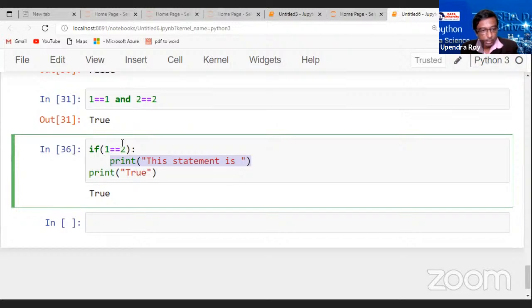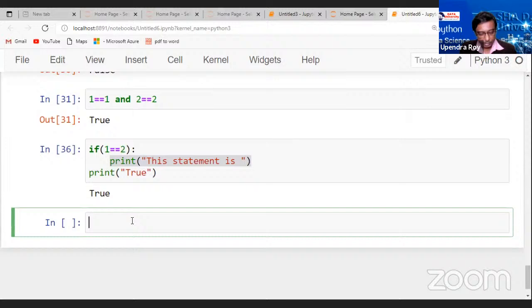Whatever the condition, whether it's true or false, this statement will execute. But this statement will execute only if this if condition is true. Hope this is clear. Now, inside this if, we have another called else if.